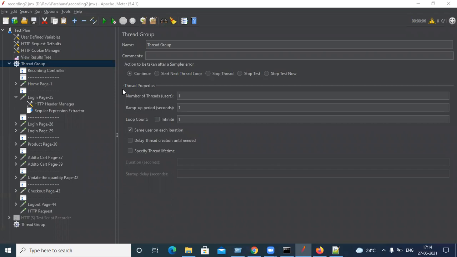Right. So these samplers will be visible under only thread group. Whenever you click anywhere else, samplers won't be available. So you should be adding a sampler under thread group only. If you check this thread group, we have three components. The first component is the action to be taken, and second, two components.